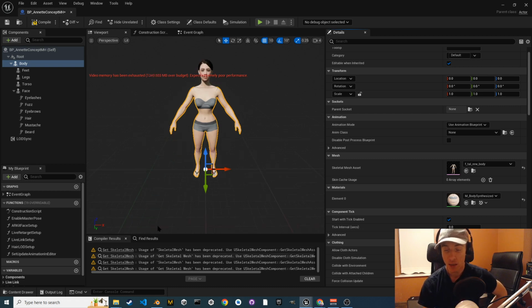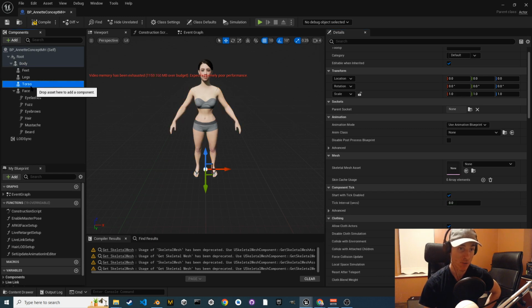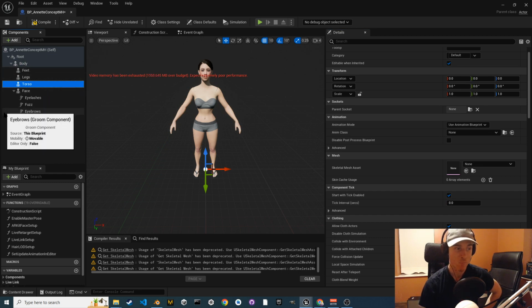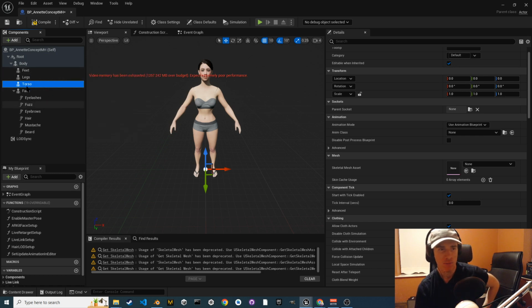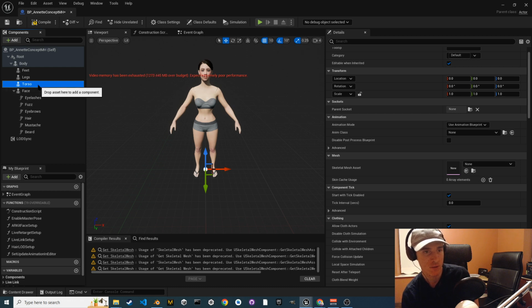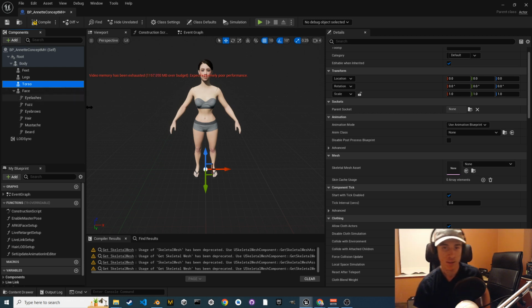Okay, and then finally, when you're putting clothing on, it's important that you put it on one of these. If you can put it just inside of the body, you can do that. But it's easier to just select the skeletal mesh asset that you're looking for. So normally, if it's full body like this, I'll go to the torso, because that's the center of the body. It's obviously the main part.